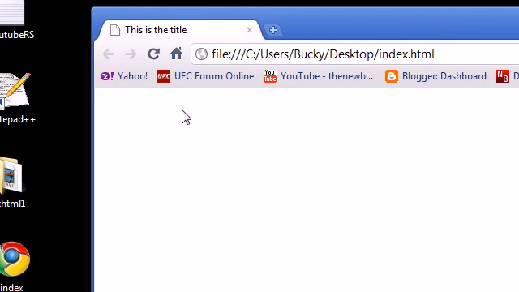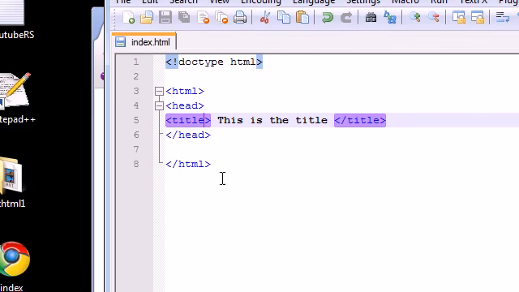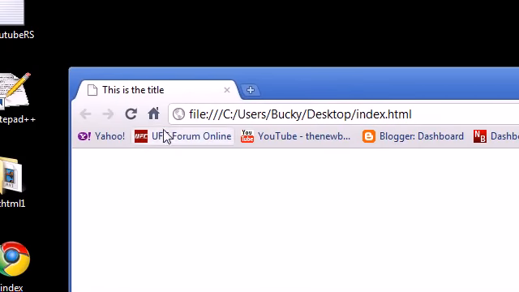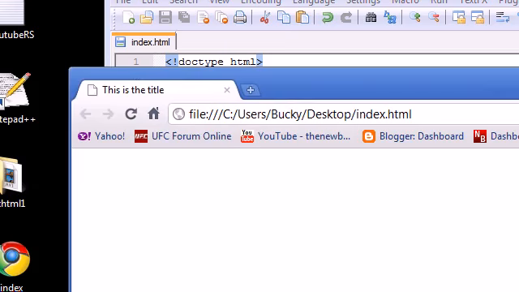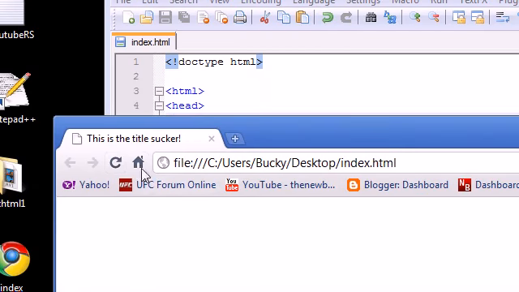Now as you can see, we have nothing right now, because if I open Notepad again, you see we don't have a body, so that's why we don't have anything. All we have is a title. And check this out. On our website, we have a title that says, this is the title. So we did that by making two title tags and typing, this is the title right there. So if we change this, it says, this is the title, sucker, right there, and save this again. Now when we refresh our page, you can see our title changed. This is the title, sucker. So that is how you create a basic web page with a basic title.